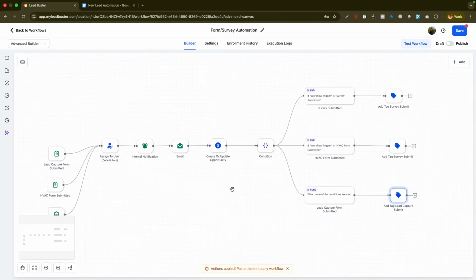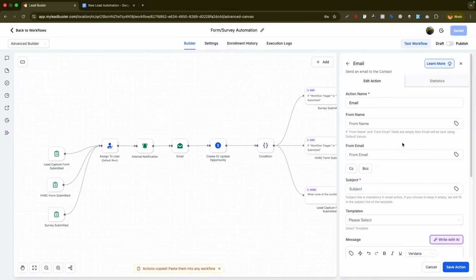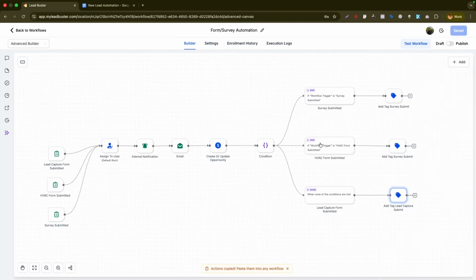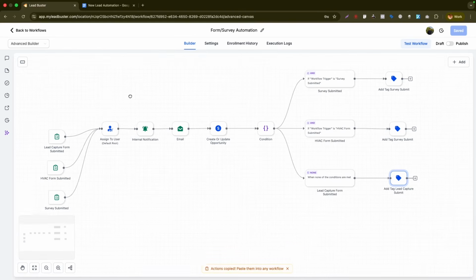Okay, so this is how you can branch them to execute different actions, not only tags. If you want to send them a different email for survey submitted, you can do it here, like send an email here. But if you want to send it for HVAC form submitted, you can do it here. If you want to do it for lead capture form, you can do it here. So this is how we branch things in GoHighLevel workflows.